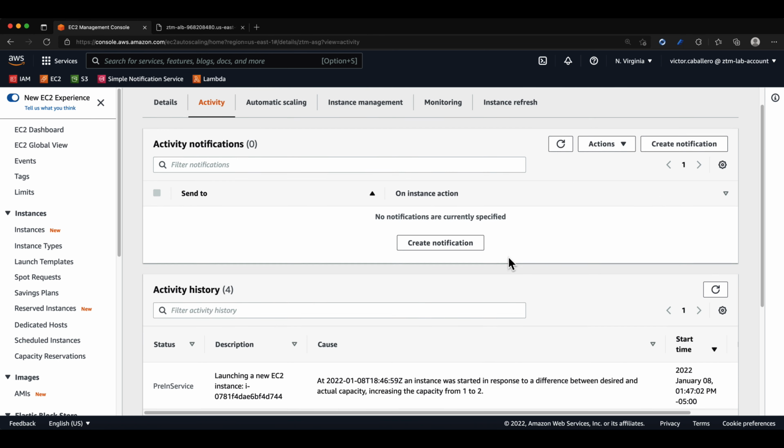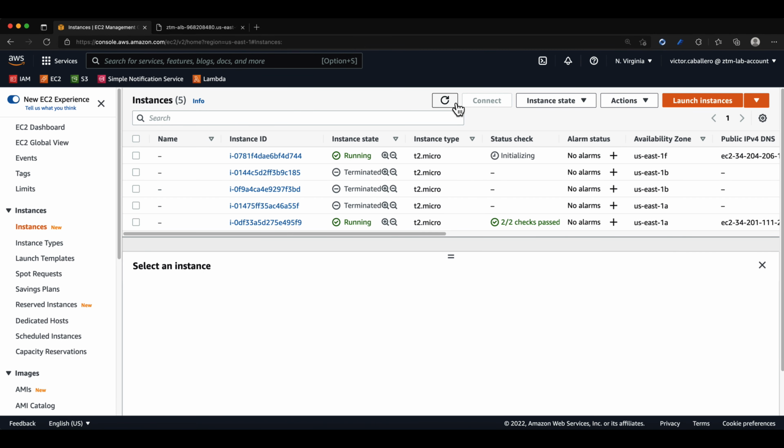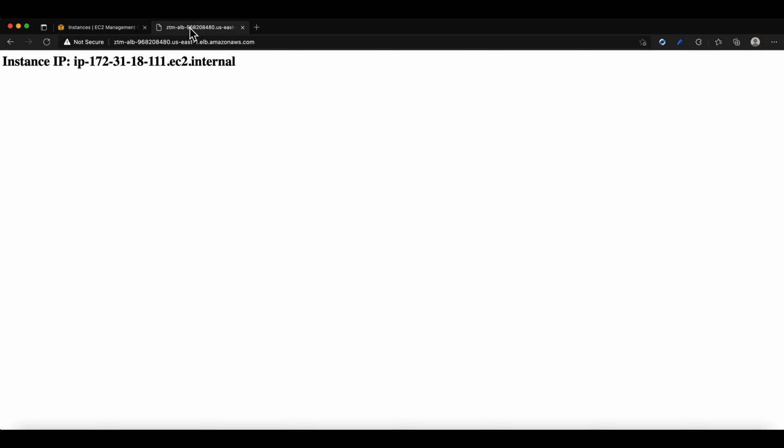As you can see, the autoscaling group noticed that the EC2 instance was terminated or stopped, and then proceeded to launch a new EC2 instance. If we go back to our EC2 instance page and then click on the refresh icon, we should now see our terminated instance and the new fully launched instance. And if we go to the tab where we have the load balancer DNS name loaded, we can click on refresh. We should now see the new internal IP address of the new EC2 instance that popped up.